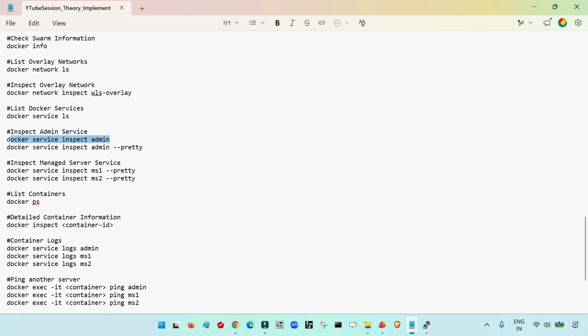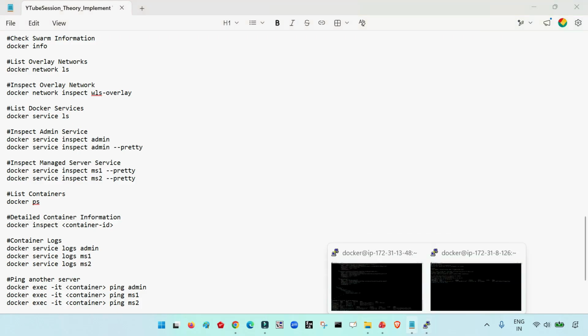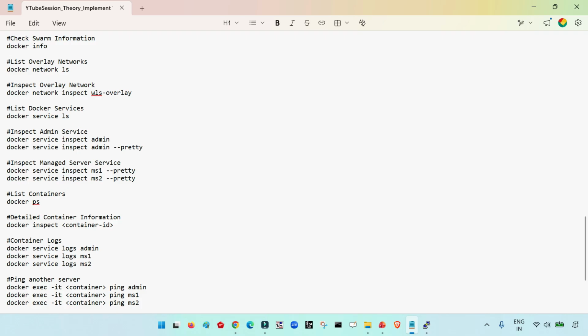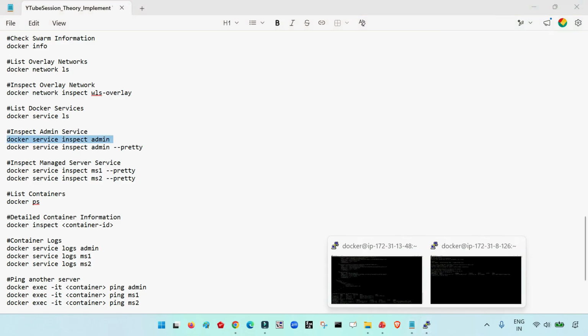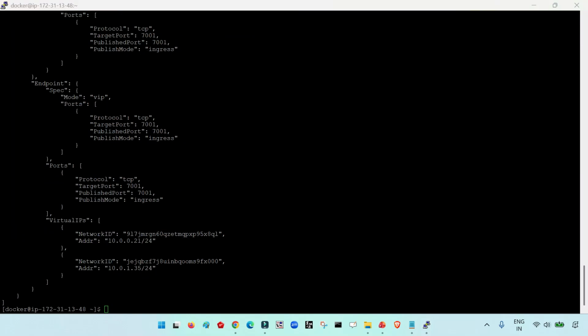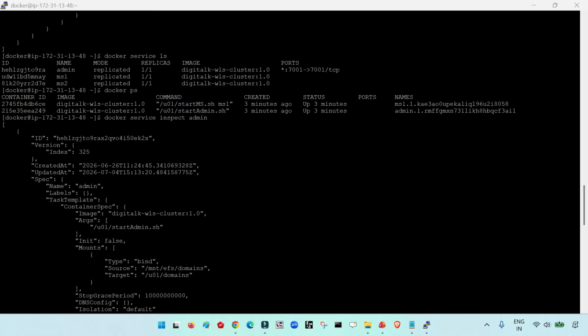And then if you want to inspect a particular service, so here we have created three services, right? One for the admin server, this is the name of the service, and two for the managed servers, ms1 and ms2. Maybe you have some problem with any of the services and you want to inspect a particular service. So we have the command docker service inspect. This is just like we were inspecting the network. Similarly we have the command to inspect a particular service, right? Because we can have a problem with the network, we can have a problem with the services. So you can run this command, and this is going to give you some more information about this particular service.